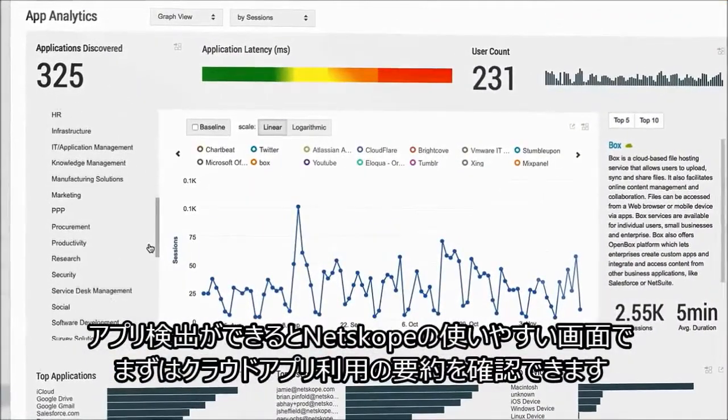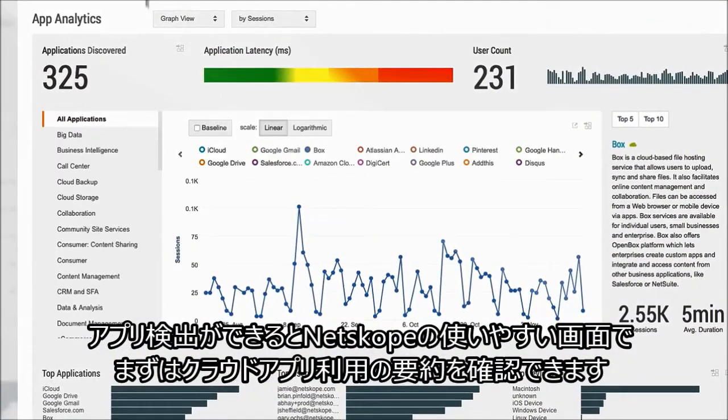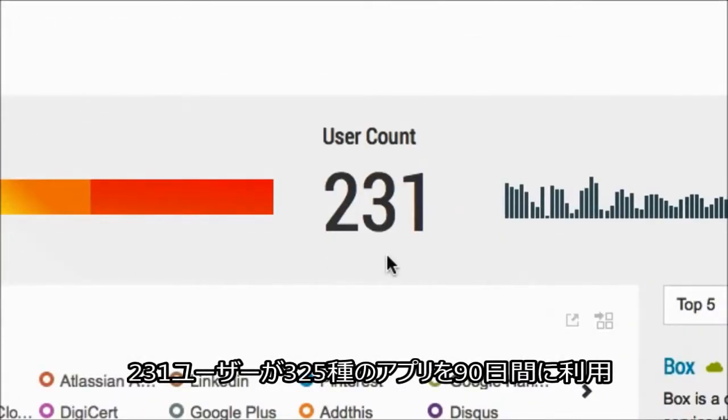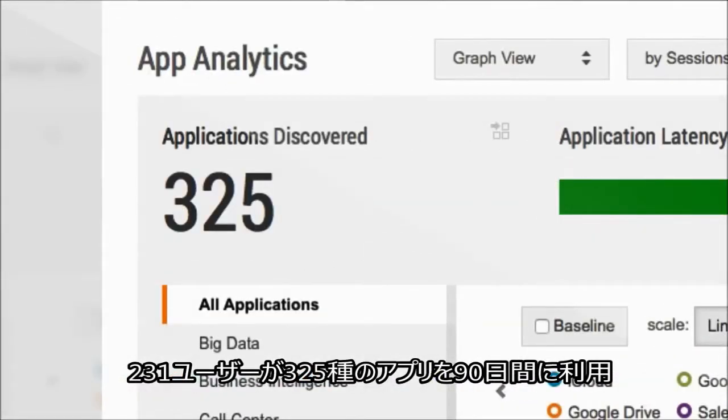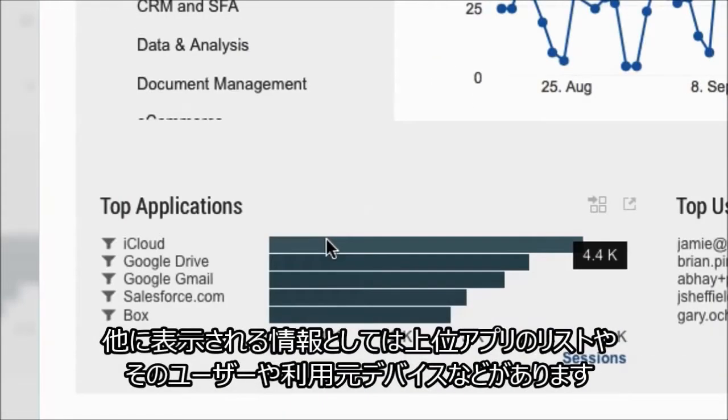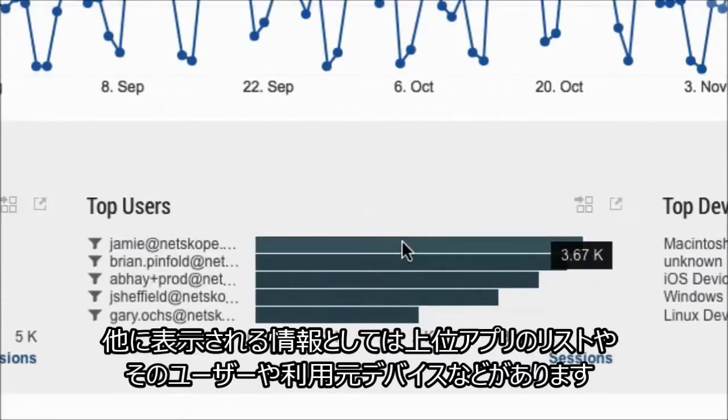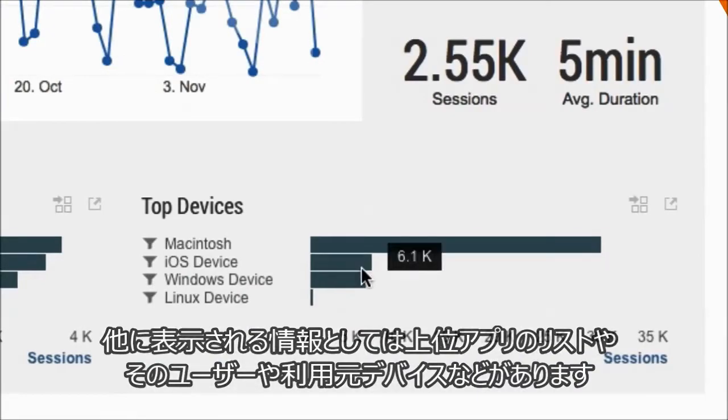Once found, Netskope's easy-to-use interface starts with a high-level view of cloud apps usage. Here we have 231 users using 325 apps in the past 90 days. We can also see the top apps in use, who's using them, and from what devices they've gained access.